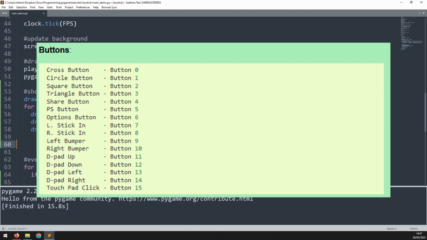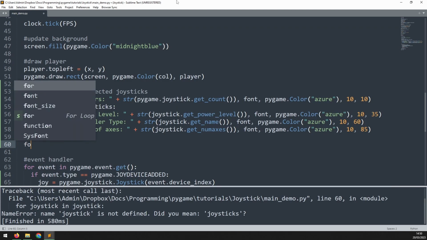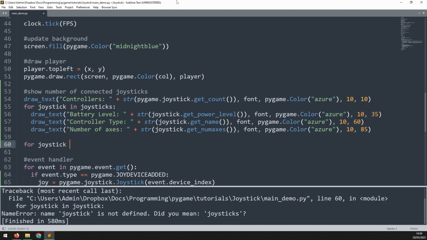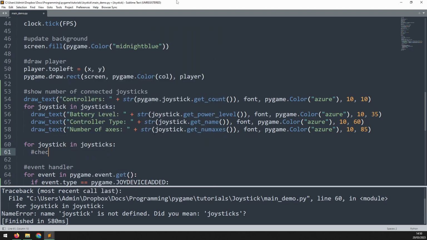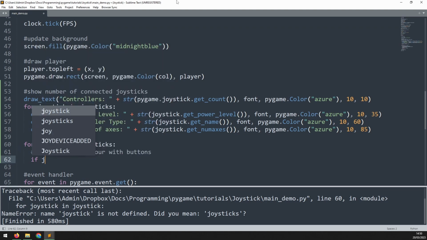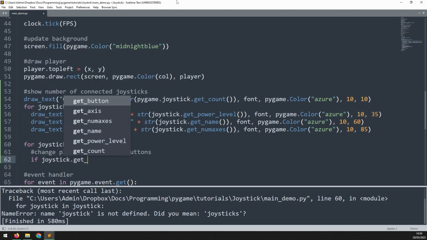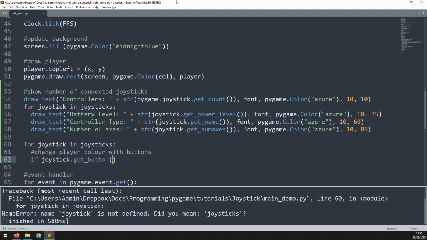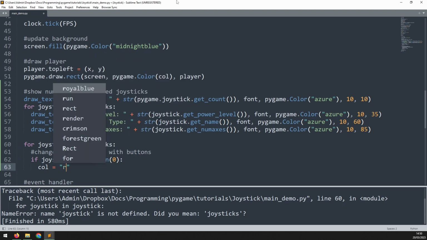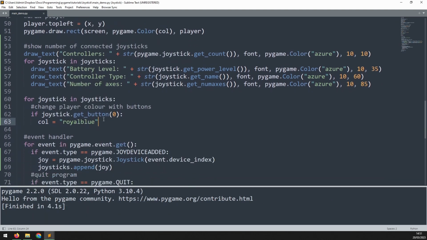To start with, I want to check for the X, circle, square, and triangle buttons. We'll do that by iterating through all the joysticks in our list. So I'll say for joystick in joysticks, and I'll add a comment to say change player color with buttons. The first button that I want to check is the cross. So I'll say if joystick.get_button, and in here I just pass in the value that Pygame assigns to the cross, which is 0. And if that's the case, then I change the color variable, which is the color of that rectangle, to royal blue. Now I can do the same for the rest of the buttons.